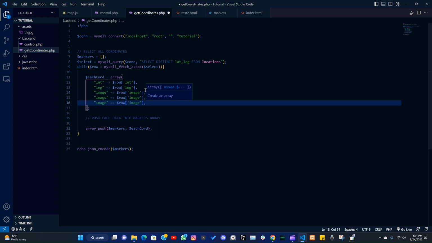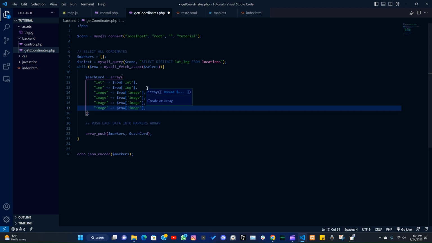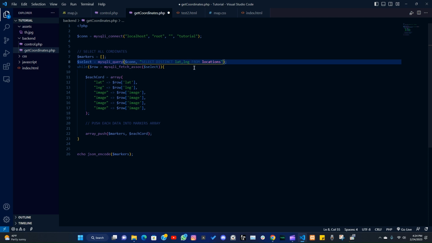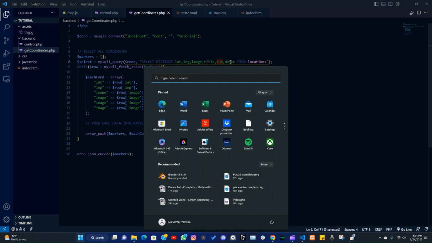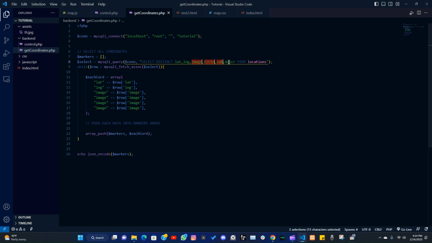So let's copy and paste one more time. And let's just say select image, title, subtitle, description. One, two, so we have one, two, three, four. There's the alt key on your keyboard, and you click on the content that you want to select and it will select everything for you.